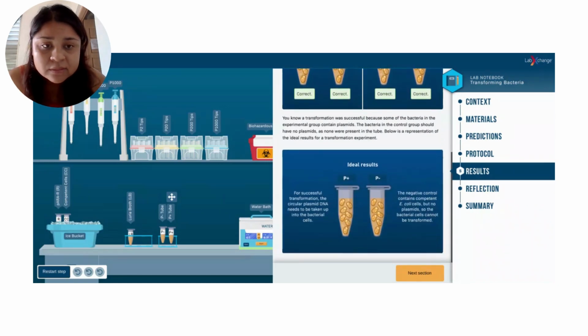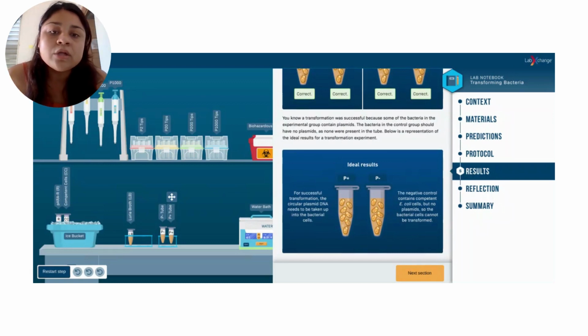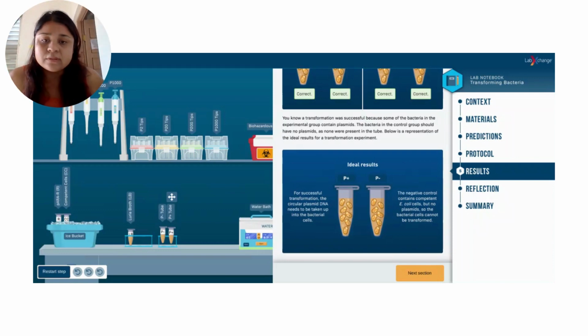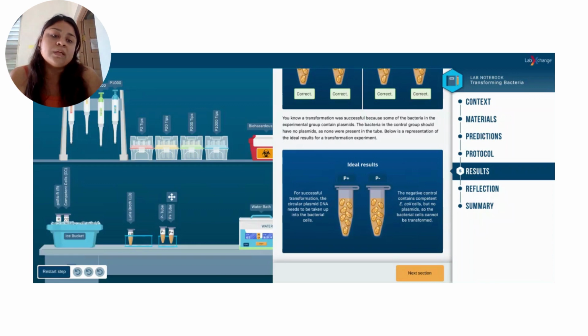Transformation was successful because some of the bacteria in the experimental group contains plasmids. The bacteria in control group should have no plasmids, and none were present in the tube. Below is a representation of the ideal results for a transformation experiment. Ideal results. For a successful transformation, the circular plasmid DNA needs to be taken up into the bacterial cells. The negative control contains components of E. coli cells, but no plasmid, so the bacterial cells cannot be transformed. Okay, yes, I get that.